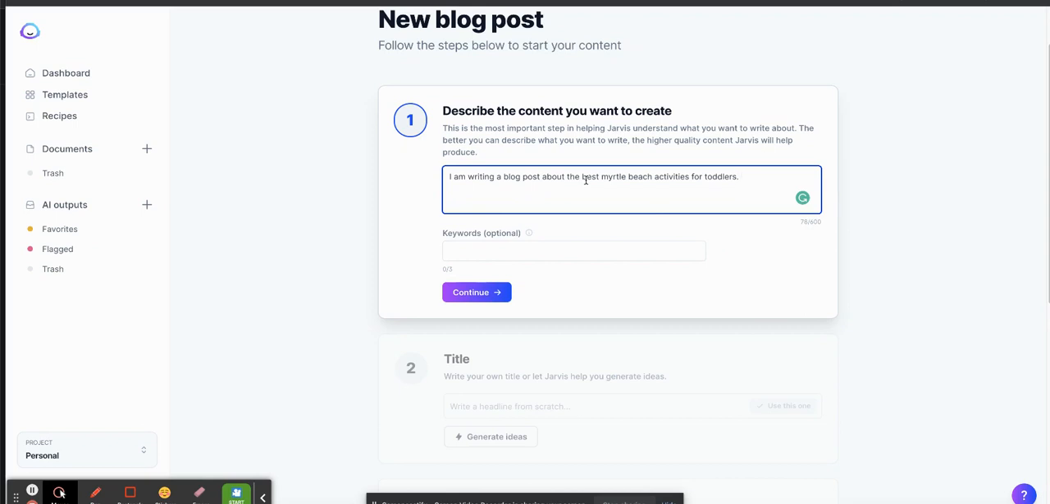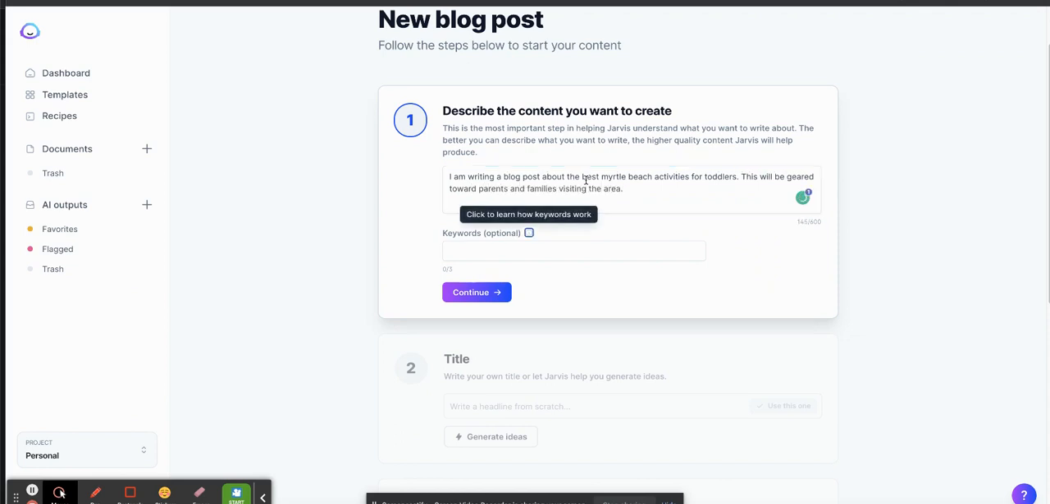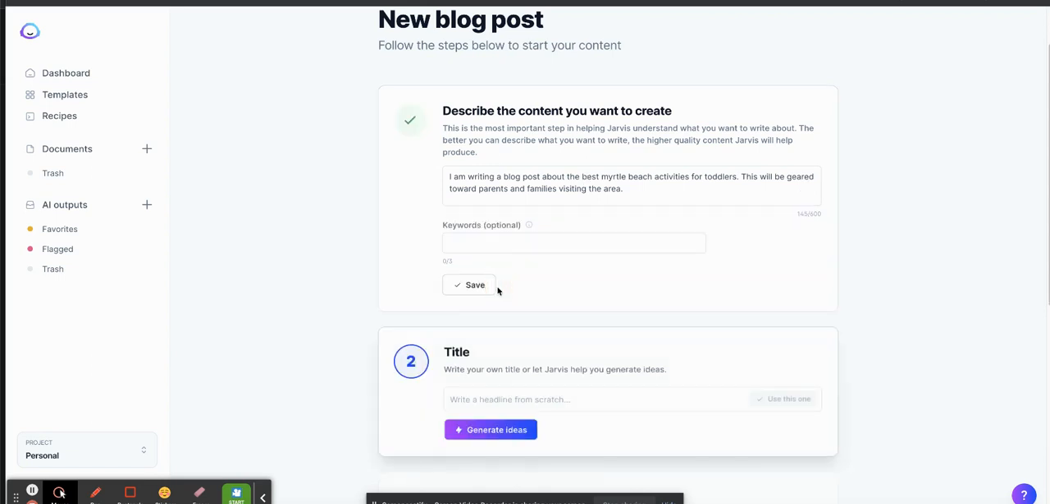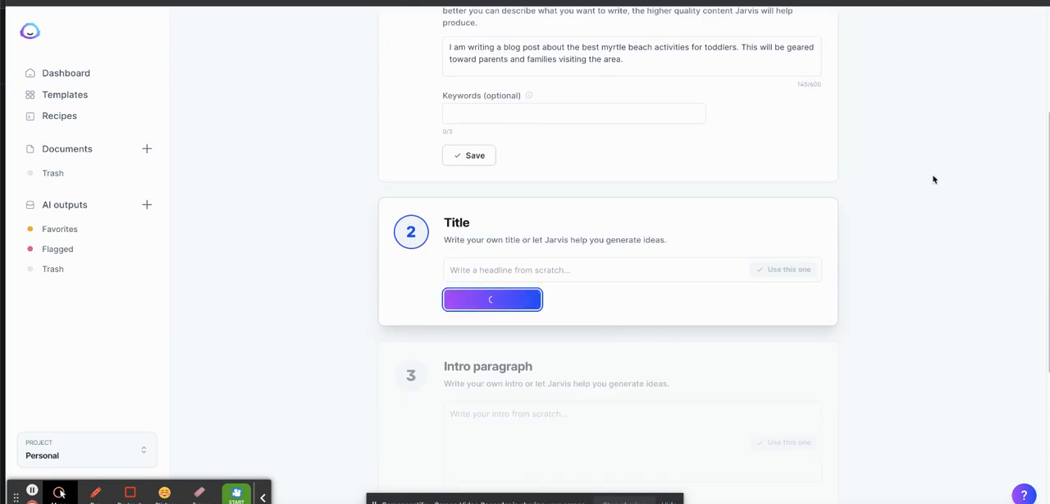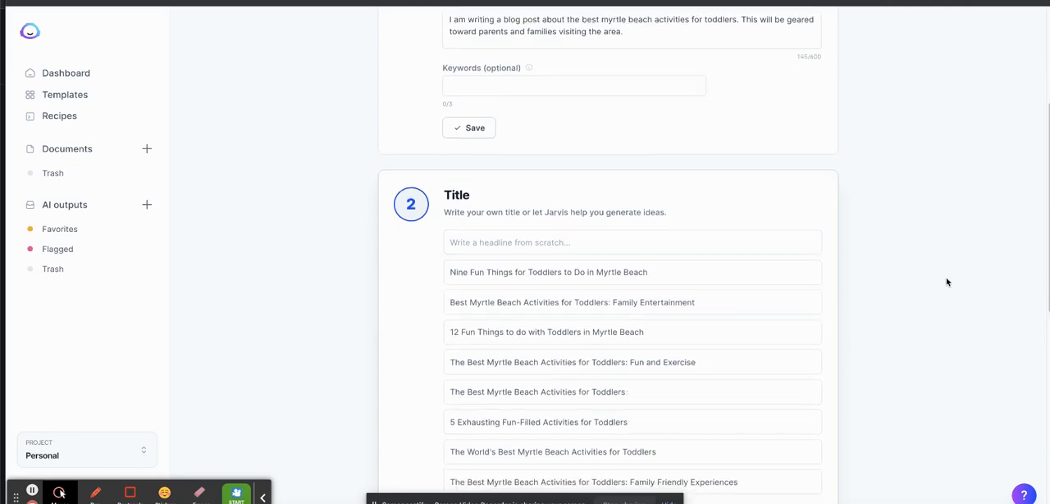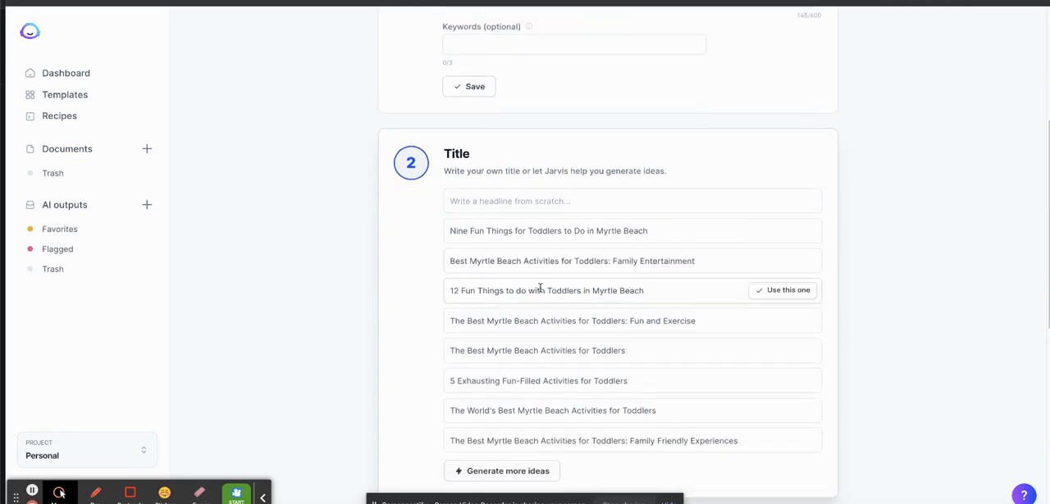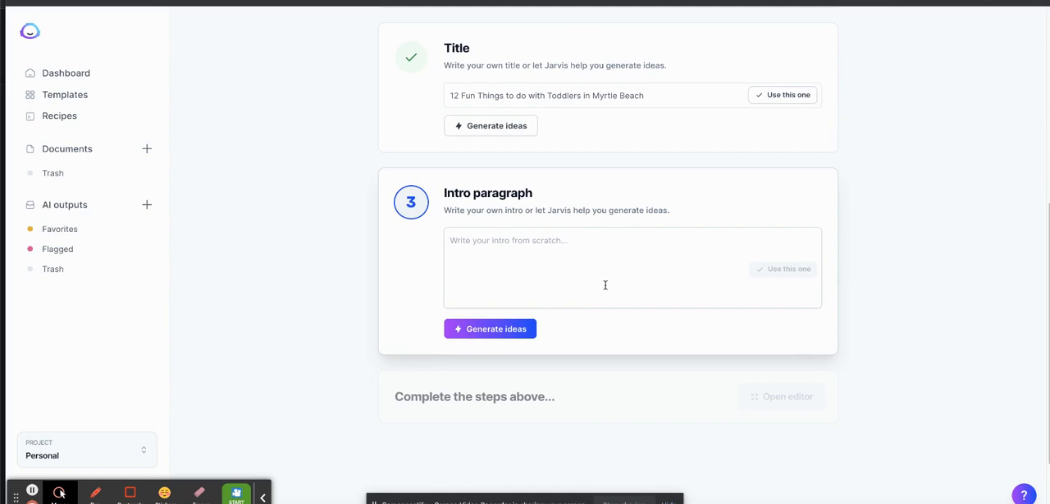It gives you so many fantastic ideas for writing long tail keywords, which is really the key to success with blogging these days, if you ask me. This will be geared toward parents and families visiting the area. So the keyword, this is optional, but I recommend putting it in: Myrtle Beach activities for toddlers. So we'll continue. It'll generate different title ideas. I am not very good at writing titles, so this is kind of a helpful thing to do. So let's say I like this one, 12 fun things to do with toddlers in Myrtle Beach.